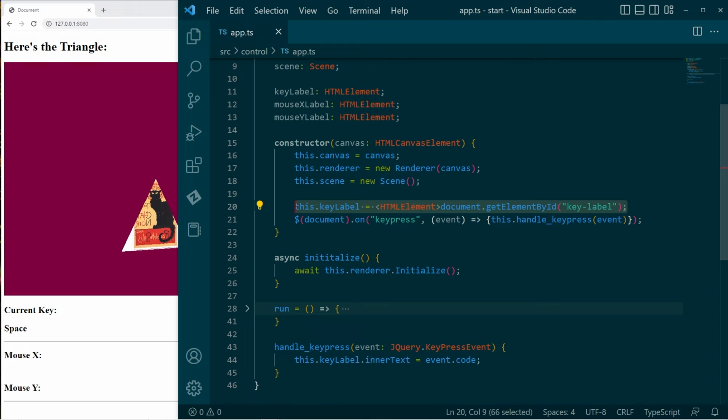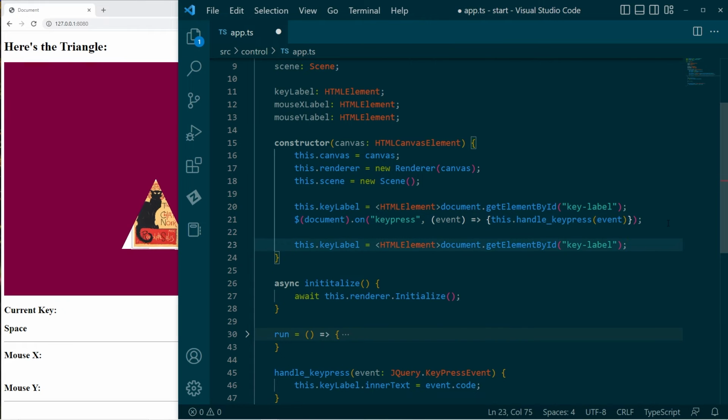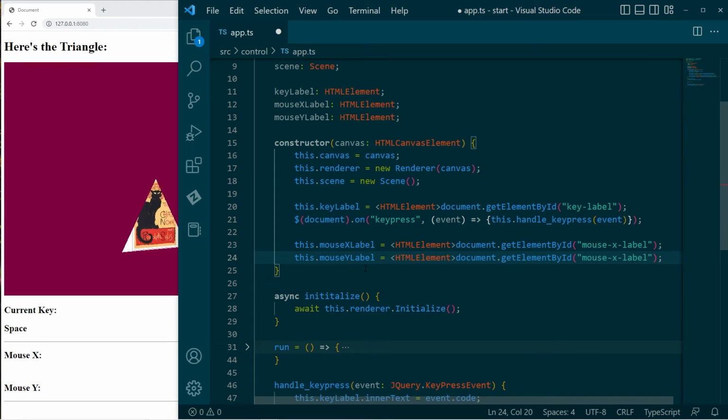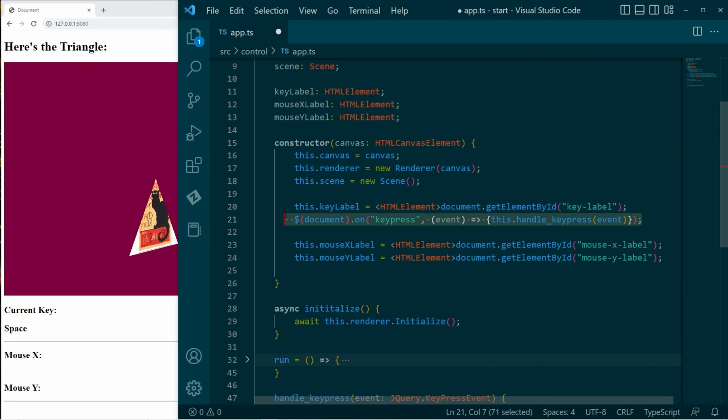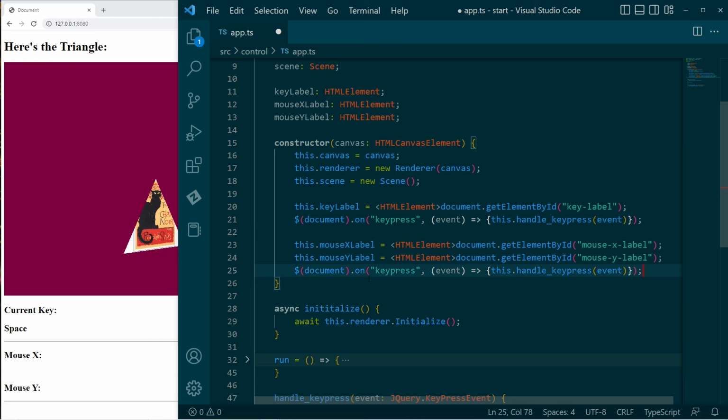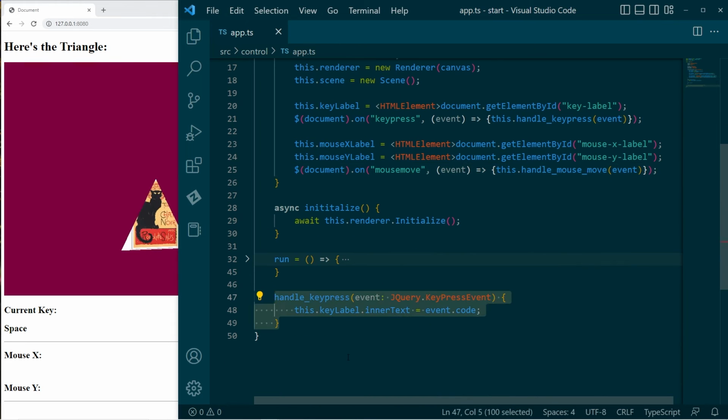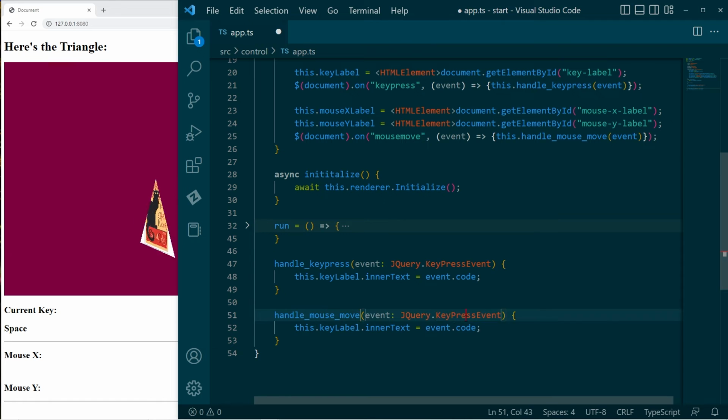So on that vein, we'll go ahead and grab the mouse labels. And then we'll register a mouse move event. So this is mouse move. And then I'll make a handle mouse move function in a second. Yeah, there we have it. Okay, so here we have, that's our handle mouse move.